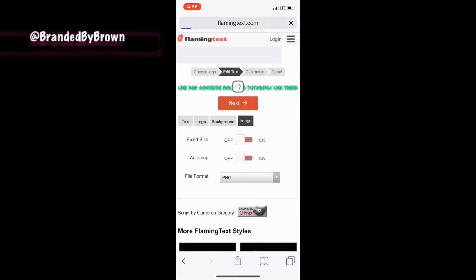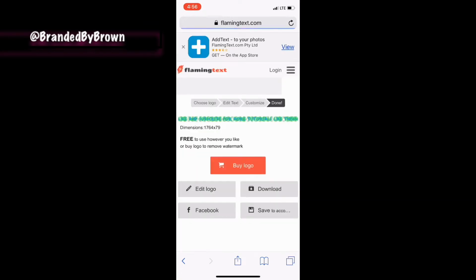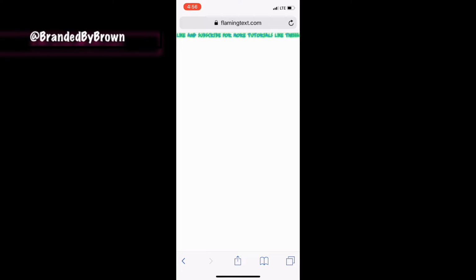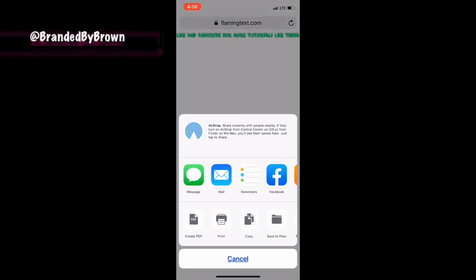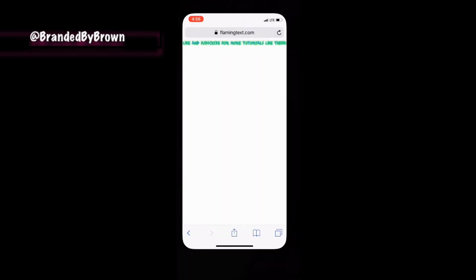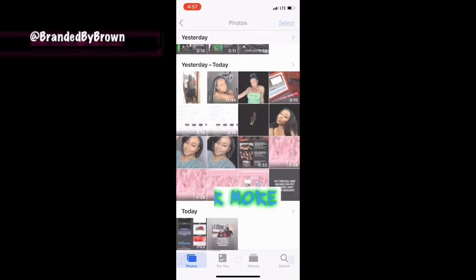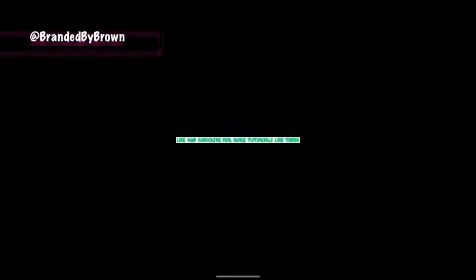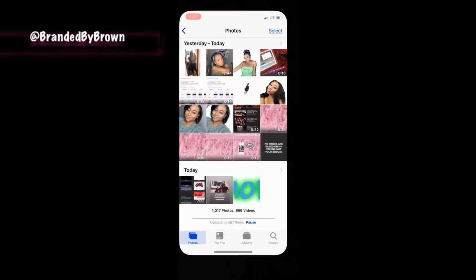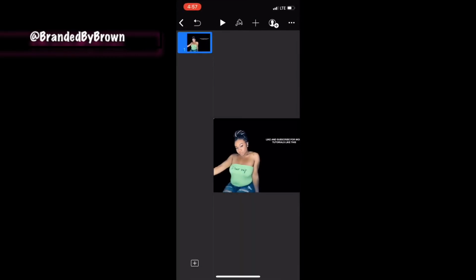Once everything is finalized, you're going to want to press next, and this app is completely free. You don't have to pay no money. Just click the little icon at the bottom, save the image, and the file will be automatically uploaded to your photos. Booyah!